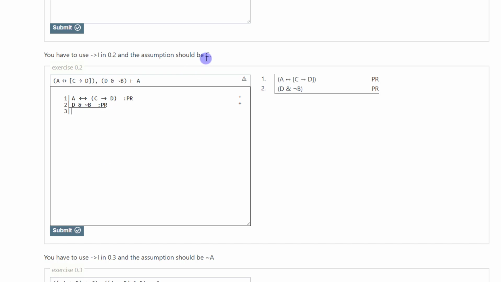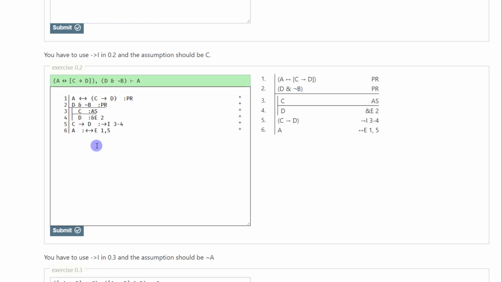Okay, so we know the assumption is going to be C, so that tells me I'm going to get this conditional. If I assume C, then of course I can bring this D down in my subproof and get C arrow D, and then I can do biconditional elim and get A, which of course is my conclusion. Okay, so a little simple subproof there got me C arrow D. And so, as I said, now I can do biconditional elim with lines 1 and 5, and that will get me A, which is the conclusion.